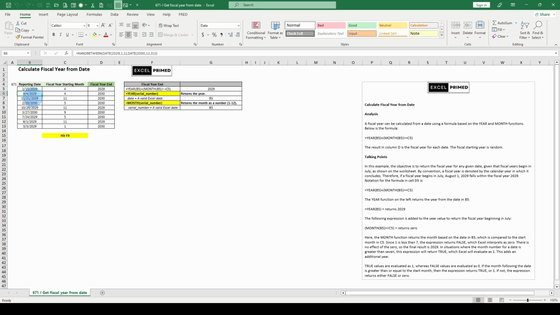Let's just say here's the reporting date, 9/4/2029. Fiscal year starting month, not calendar. So the beginning of their year is April, so they're reporting from April through the end of March. Here, November. They're reporting through the end of October. So what is their fiscal year?